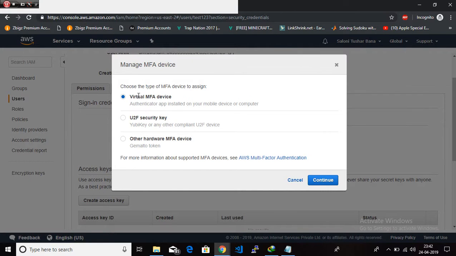As you can see, a list is appearing consisting of three options. One is the virtual MFA device, an authenticator app installed in your mobile device or computer, the U2F security key, and other hardware MFA devices. For our purpose, we will be using the virtual MFA device, which will require the Google Authenticator app to be installed on a mobile phone. So let's install that and continue with the same.